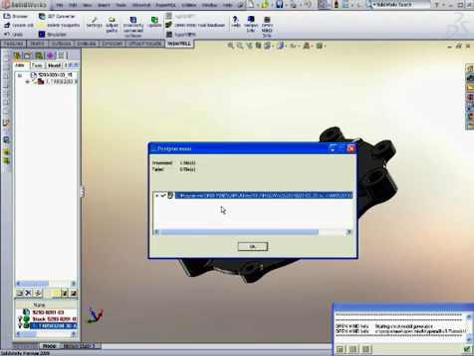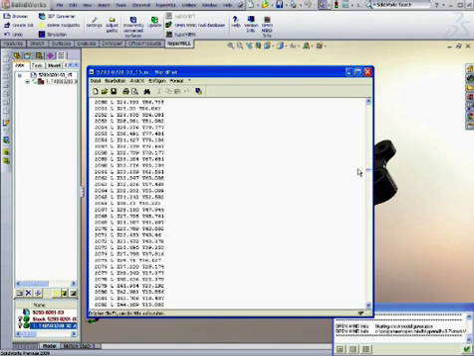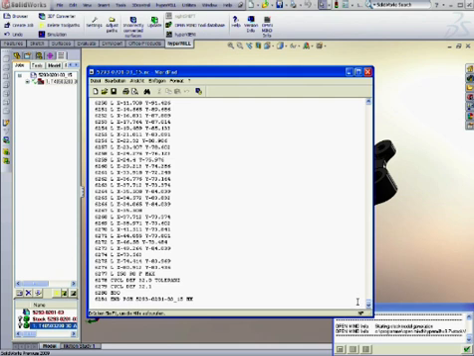OpenMind has its own post-processor development team, allowing us to communicate with virtually any machine tool, either simple or complex.